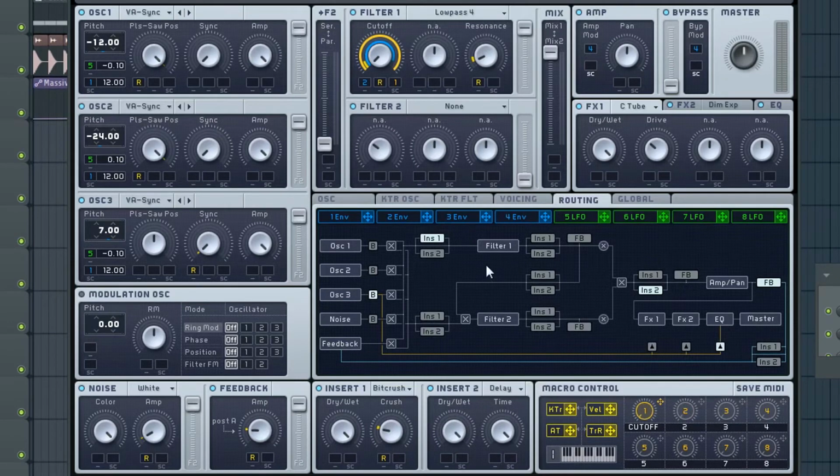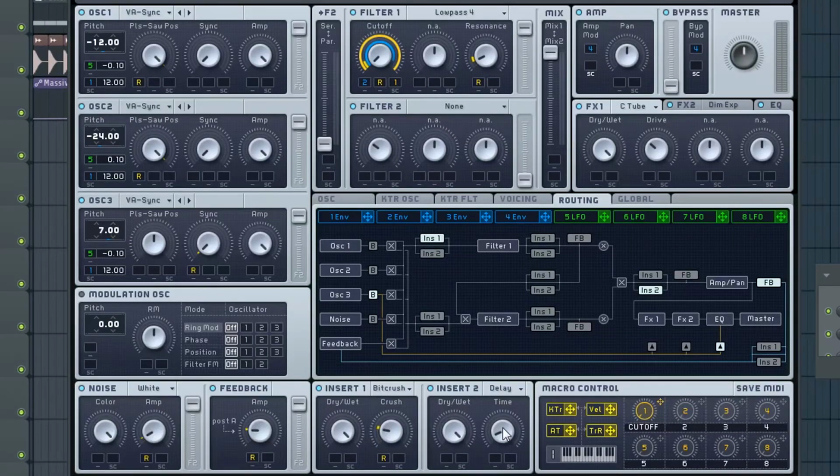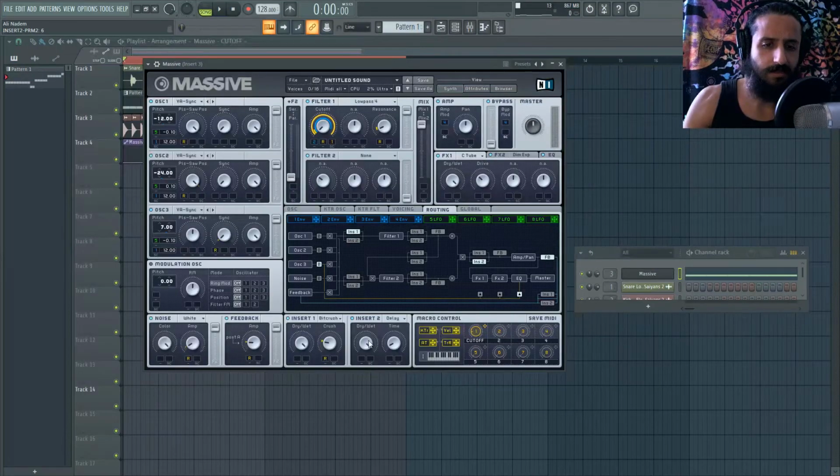So you want the dry wet all the way up, and you basically crank up the time to a point where it's not too delayed, because if you crank this up way in front, it'll be scattered to the right way too much. So let's have a listen. I like it there at 6, gives it a tiny bit of delay.